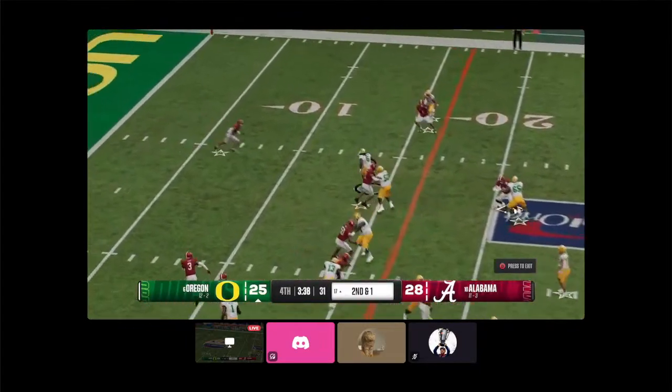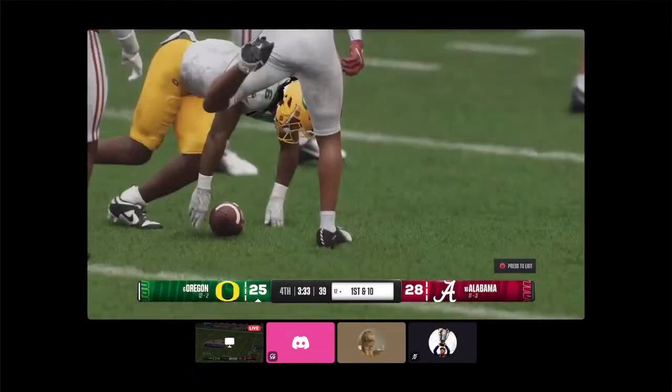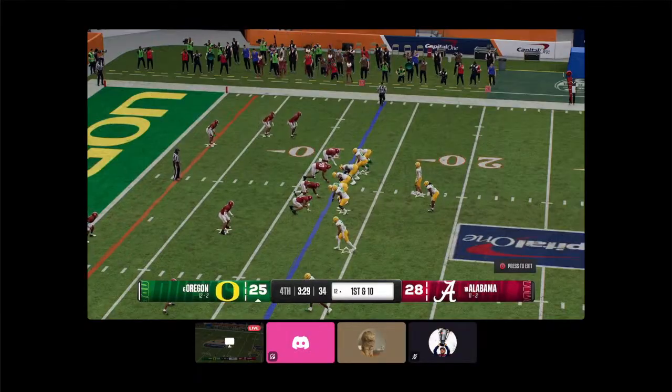Give it to the back again. And he'll get the first down yards before they finally bring him down. A running play gives the offense a fresh set of downs.